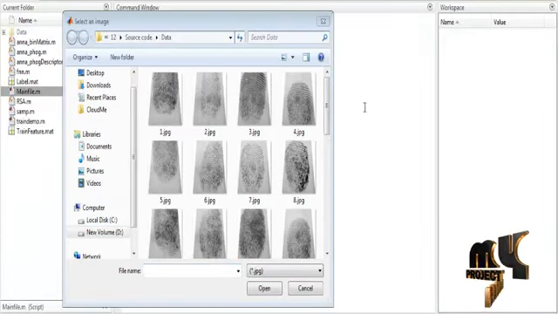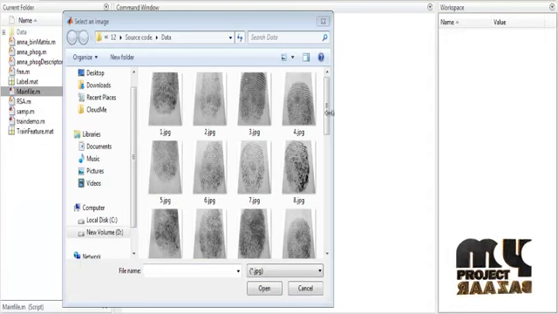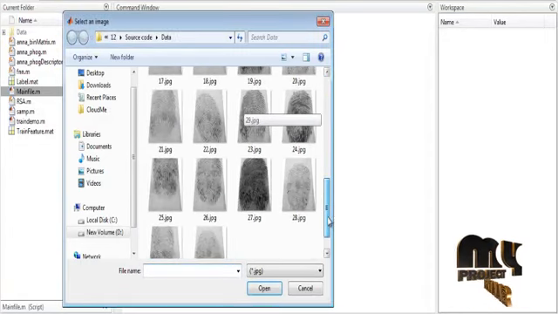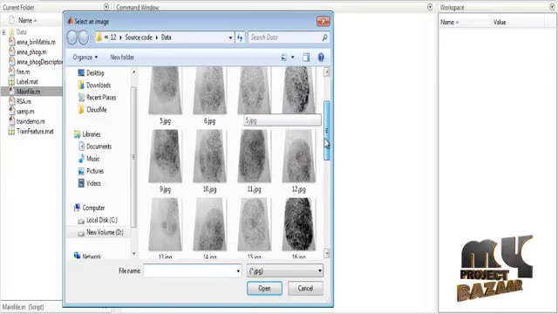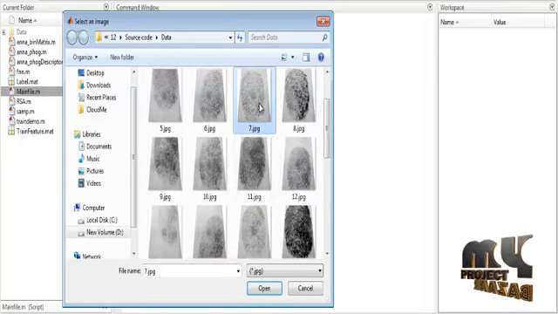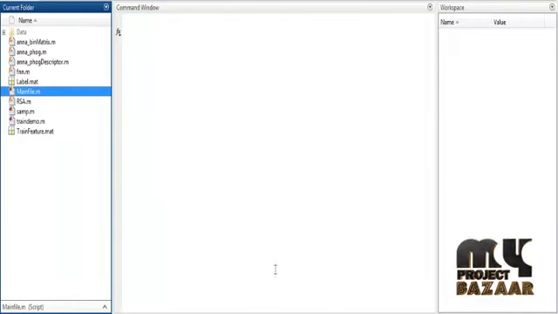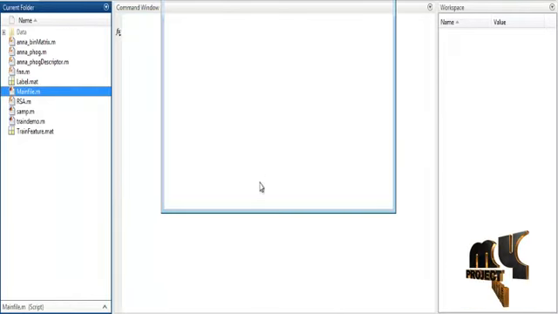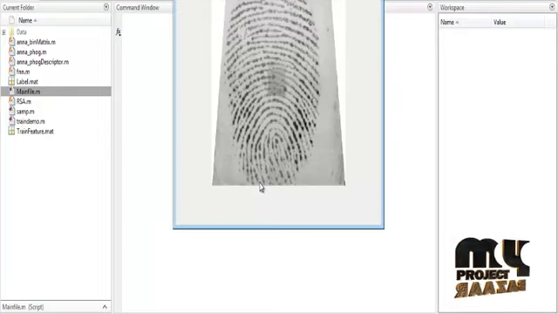Now the dataset folder is open. In that dataset folder, you can see the several images from the dataset. You can select any one image from the dataset. After selecting the image, click the open button. Once the image is selected, the process will be done automatically, one by one.